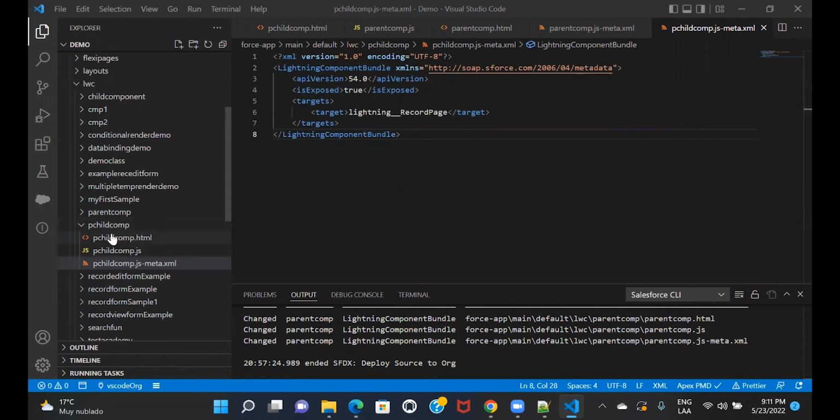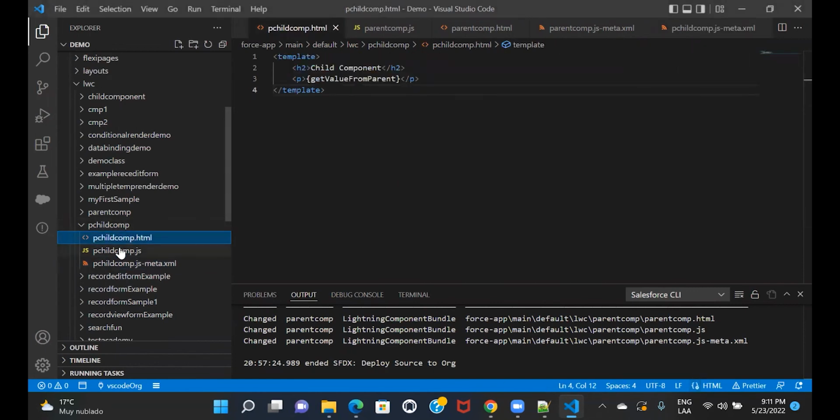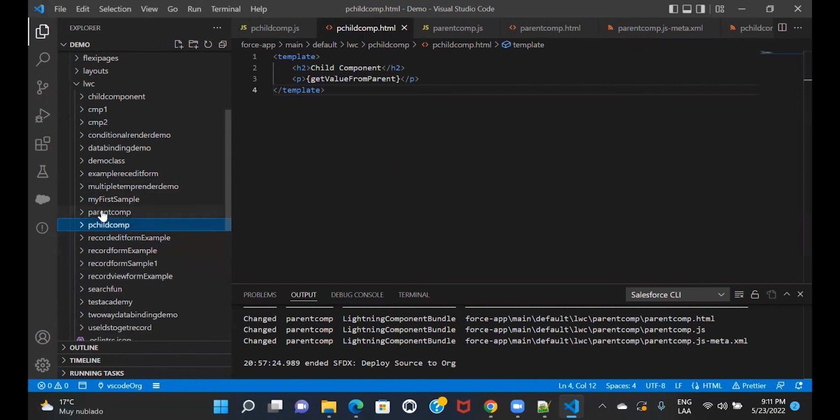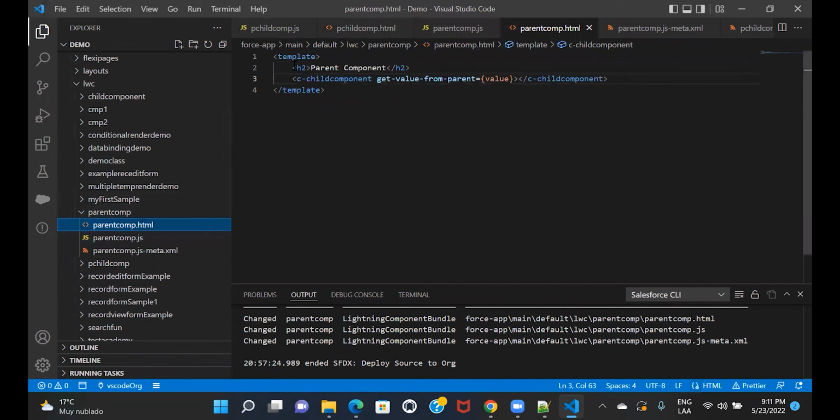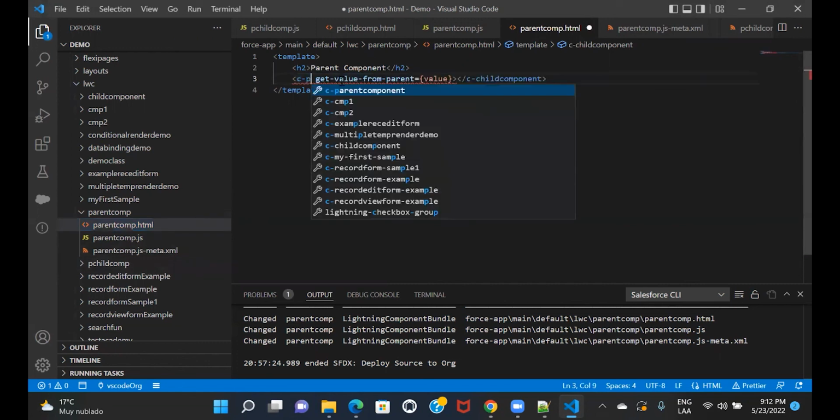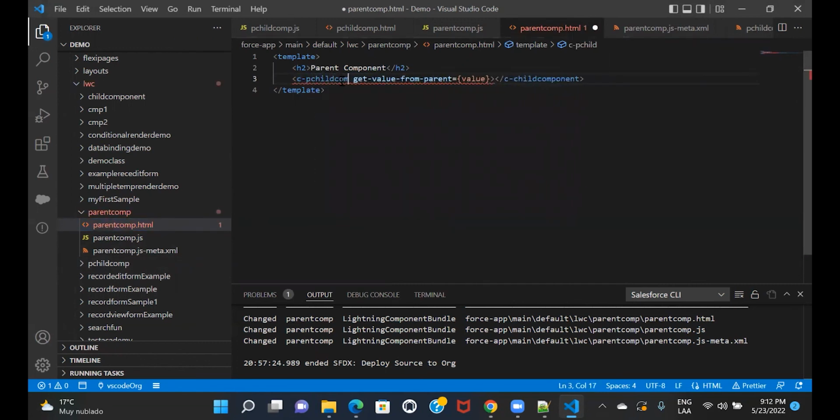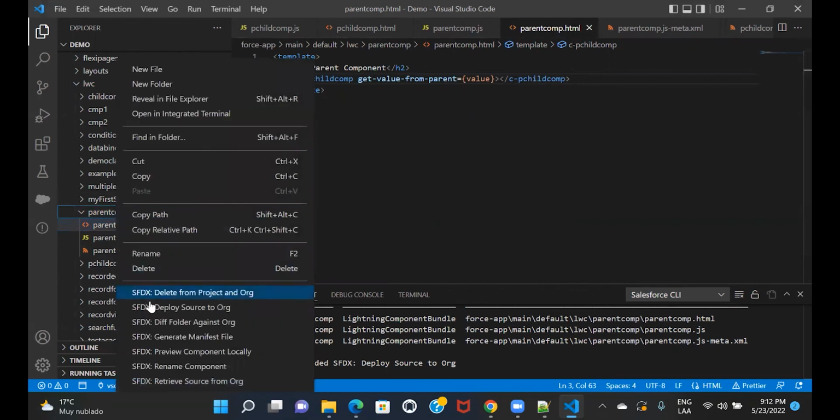Before we deploy these and check it on the record page, let's check everything one more time. So this was the child component. I had this value and then the JS file. And this was my parent component, right? I have the value and then the parent component, and I'm calling, okay, so the name is different, right? This is the wrong name. This is our child component, so it should be p child comp. And save it. Now let me deploy both the files.